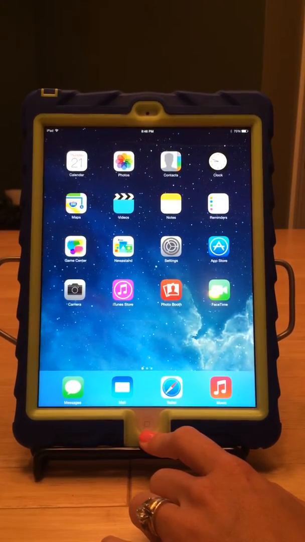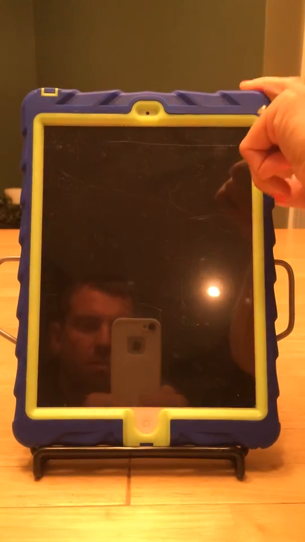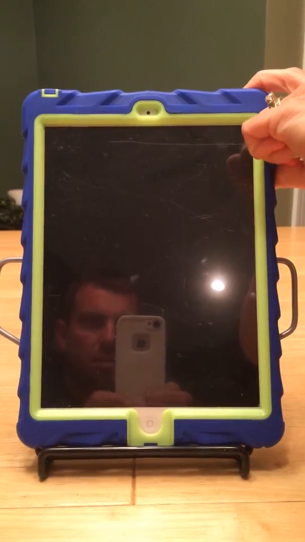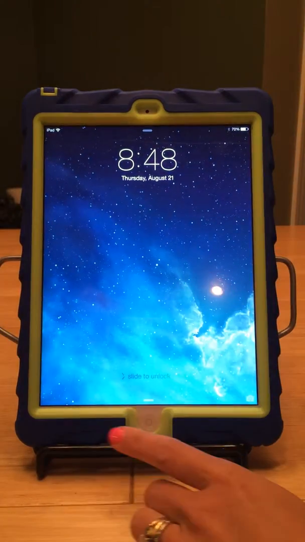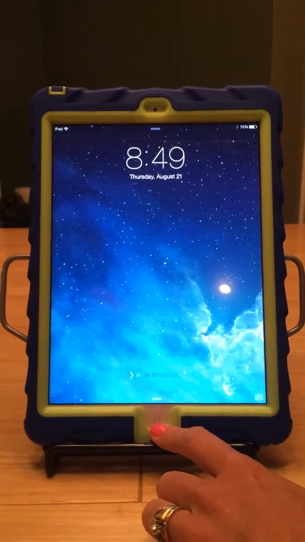When my iPad is on sleep mode, I always use my top function button, my power off and power on button, to turn my iPad on instead of pressing my home button as well. So there's a little extra tip for you.